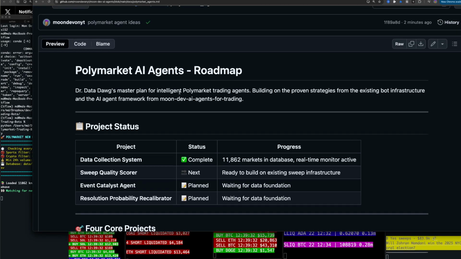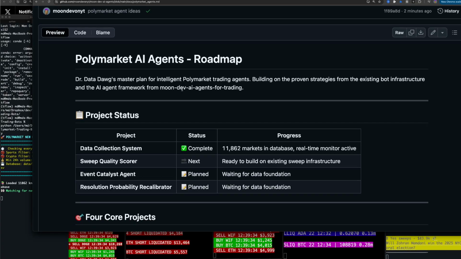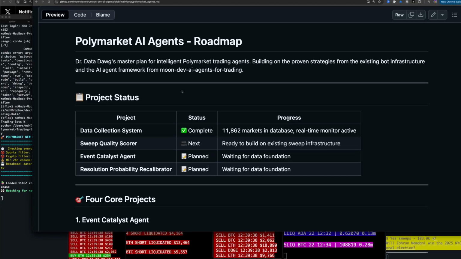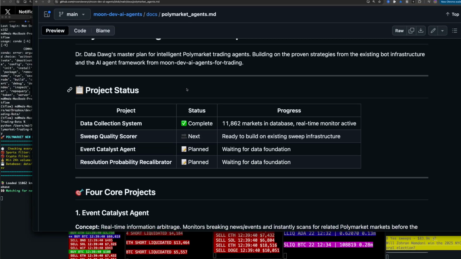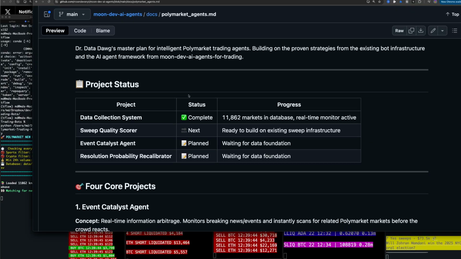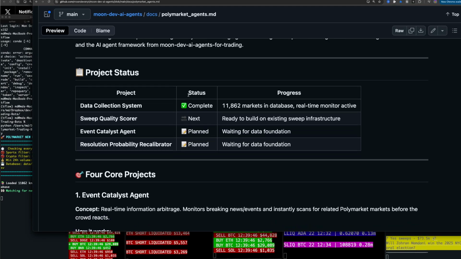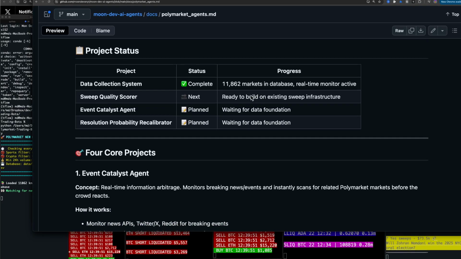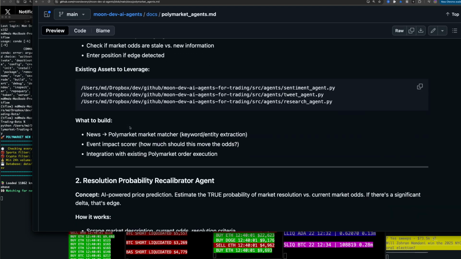Okay, 6. So Dr. Datadog's master plan for intelligent Polymarket trading bots. Building on the proven strategies from the existing bot infrastructure and the AI agent framework from Moon Dev AI agents for trading. Okay. Data collection complete. 11,862 markets, real-time monitor active. Sweep quality score next. Event catalyst planned. Okay, this looks good to me, dude.